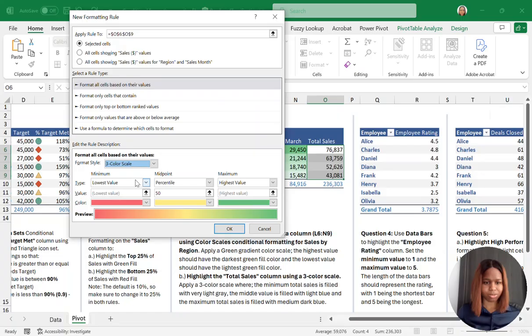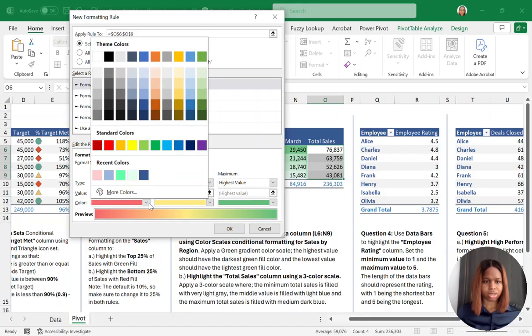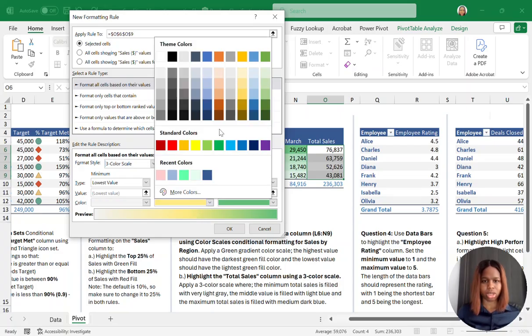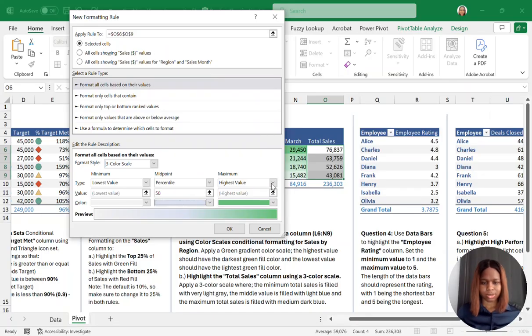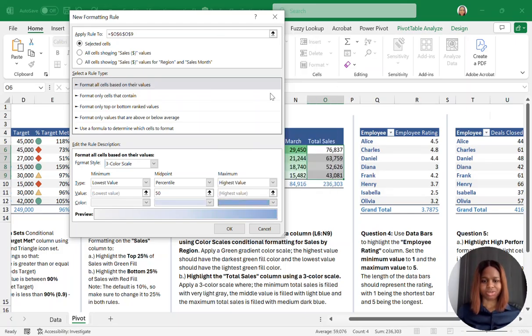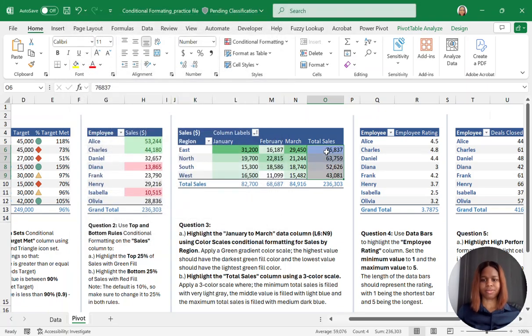So this is minimum. So color, we pick the lightest gray, which is this one. The midpoint should be filled with light blue, so I would go with this color. Then the highest value should be the medium dark blue. So we then set this. I mean, at the end of the day, you can set whatever colors you want, right? But for the sake of this video, this is what we have.